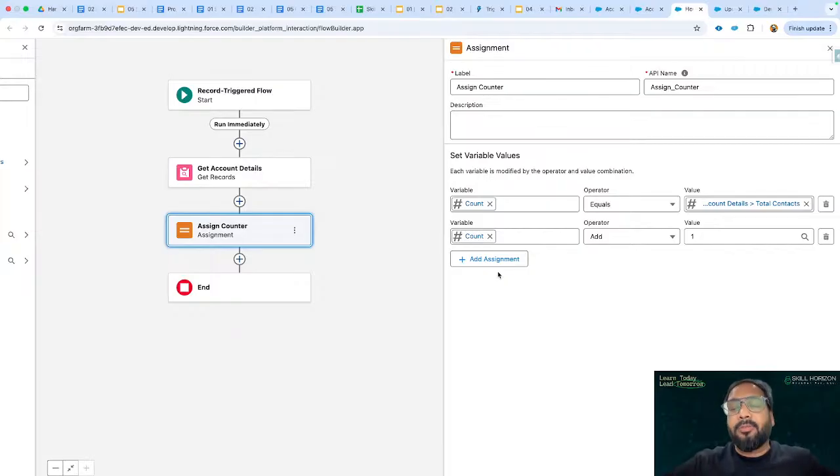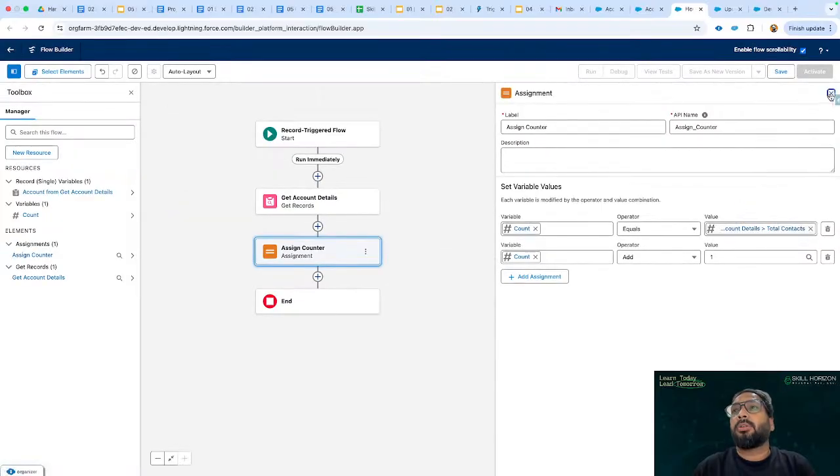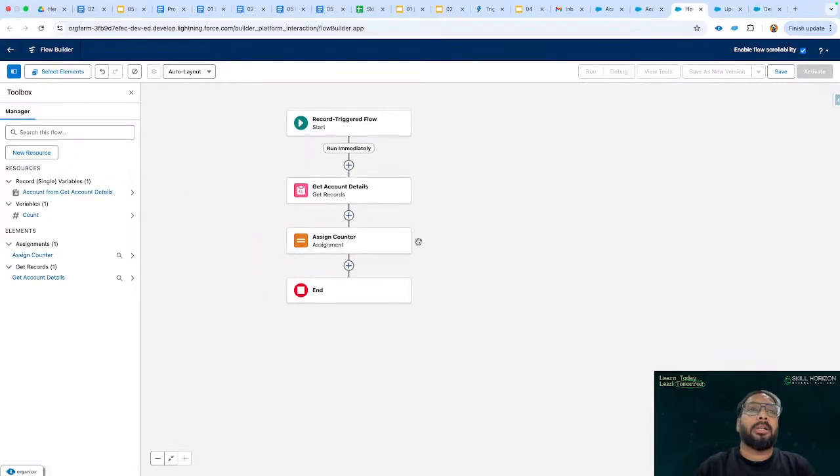So what we are doing, we are fetching the existing total contacts value of the account, and then we are storing that into a variable, and in that variable we are adding 1 so that it will be incremented by 1. So the previous value will be incremented by 1.